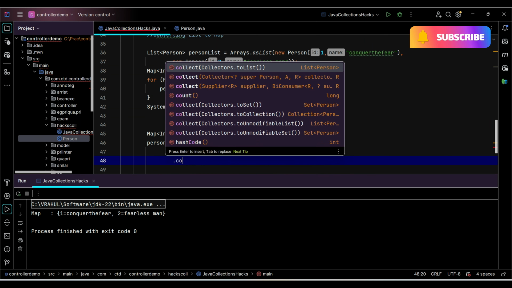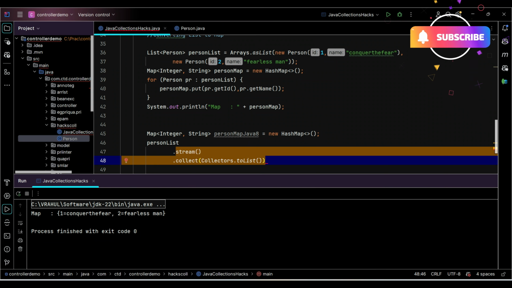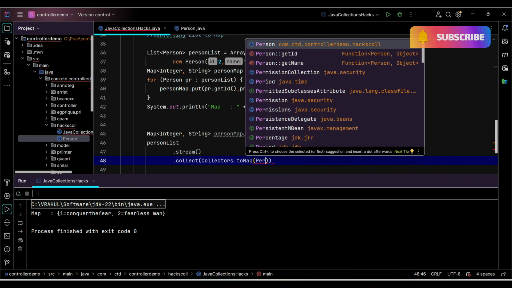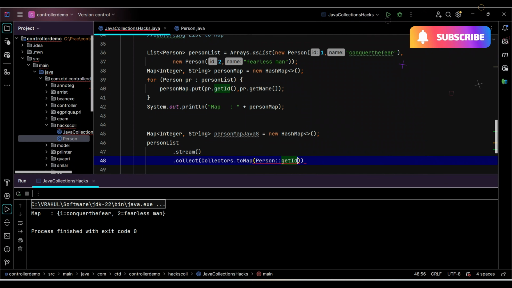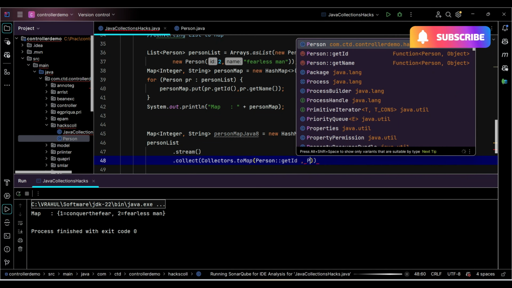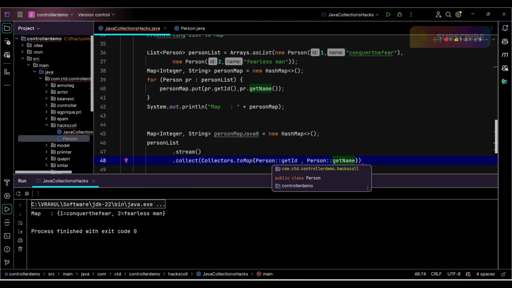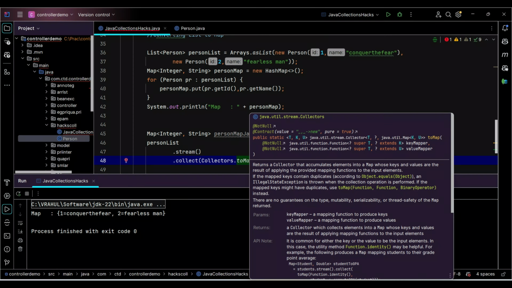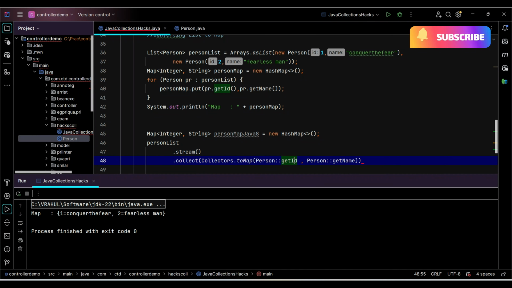Then we will collect this stream, as we have a collect method. Now we wanted to collect not to a list but to a map, from the list. We already have a list, so I wanted to convert it into a map. So I'm making use of the Collectors.toMap method. We wanted the person's getId, so I'm using the method reference here. Same, I will use the person's getName. So in this way, I'm making use of the method reference feature of Java 8, and also converting it to a map, which requires the key and the value.